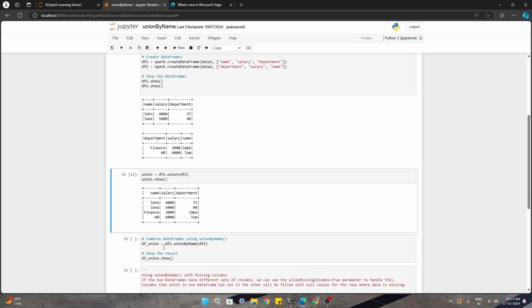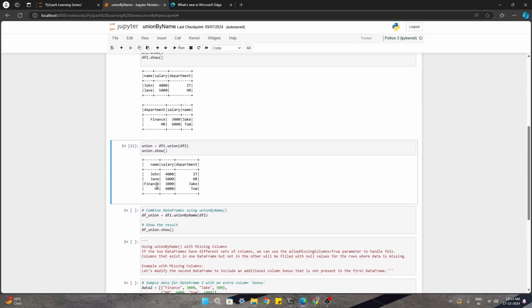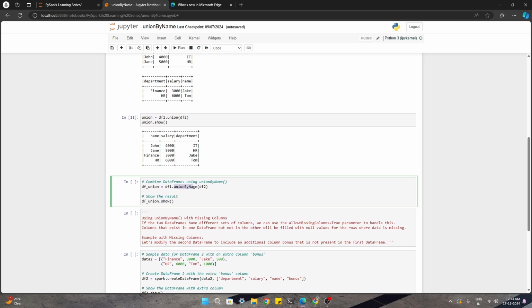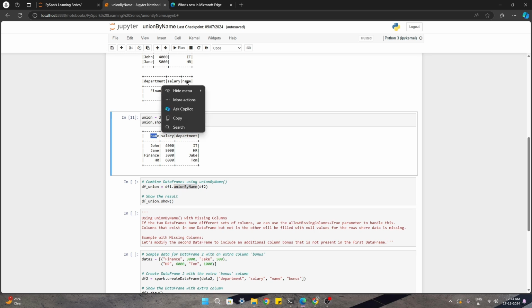To overcome this, we don't have to restructure the entire data frame. What we can do is use union by name. What union by name does is it does a union, but it checks the column names. So it combines the data frames using column names. It will combine name with name. It doesn't combine the data frames positionally. It takes the name into consideration and then combines it.